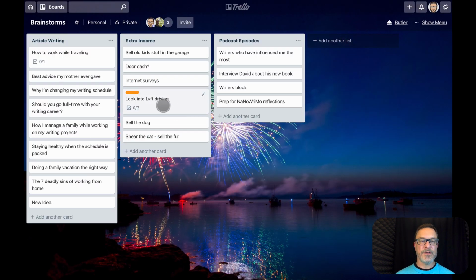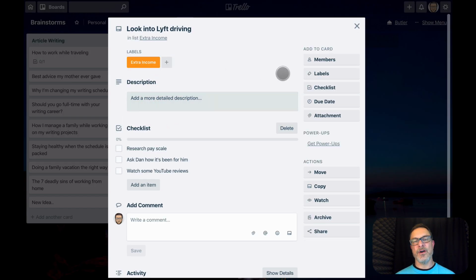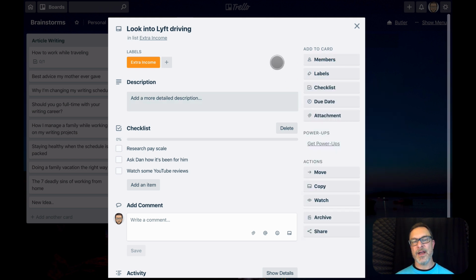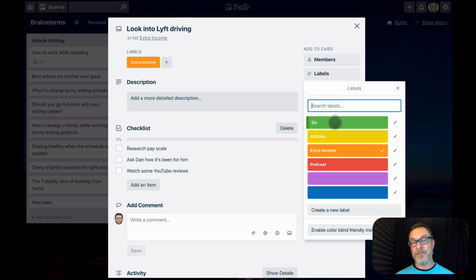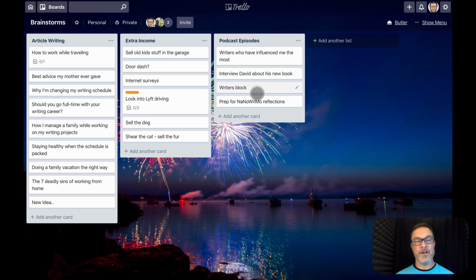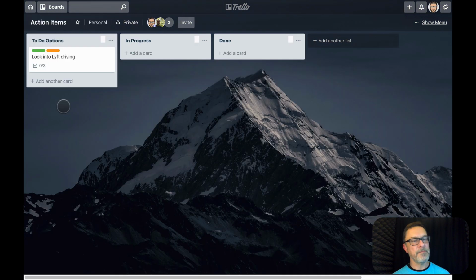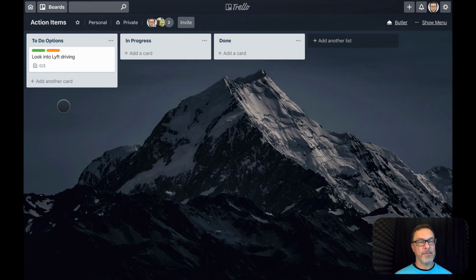So now, the hard way to do this is to click into the card, click labels, choose Go, but there's no need for that. Each of these labels has a number, 1, 2, 3, 4, because of the order they're in here. And I just kept that default. So when I hover over this card, I just hit the 1 key. It adds the label, and it's going to disappear, headed over to the action items board. And now it's ready for me.